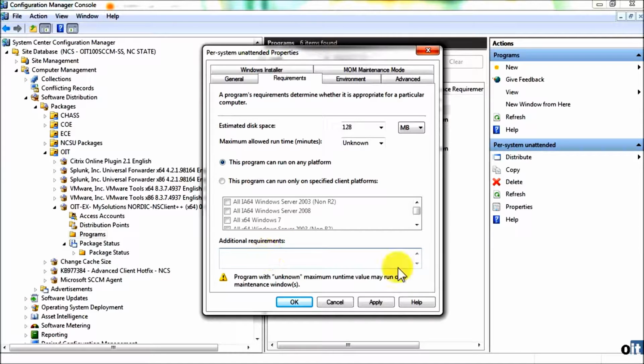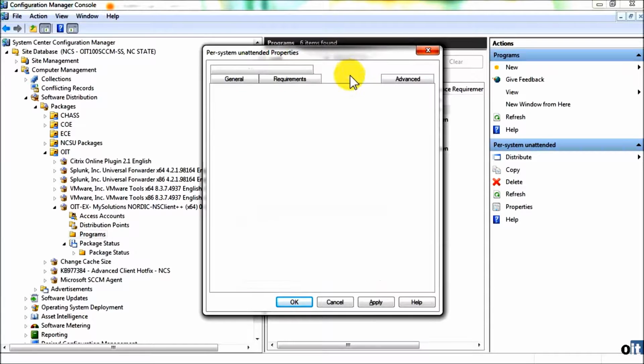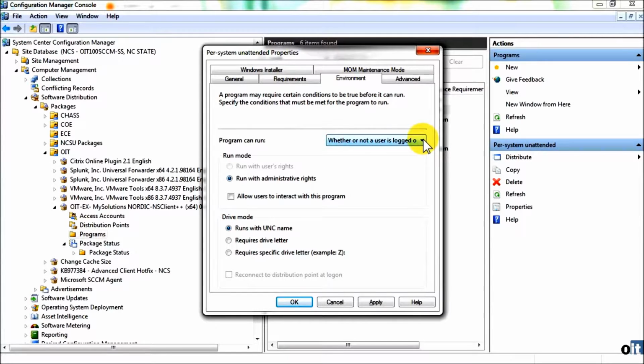The environment is quite straightforward. Can it run when a user's in? Never when a user's in. Either way. Most things you're going to have to install with administrative rights. The end user does not have to have administrative rights. The SCCM process is going to run it. If you want it to run and let the user see the dialogues and work with it, there's a checkbox for that. Again, I've chosen the straight up unattended MSI, so there is no user interaction. The drive mode really doesn't apply to us because we are using BITS exclusively, so there's not going to be a drive mapping piece.